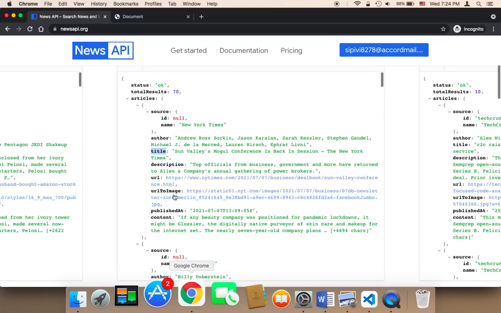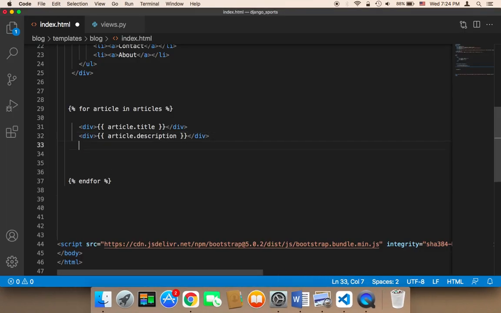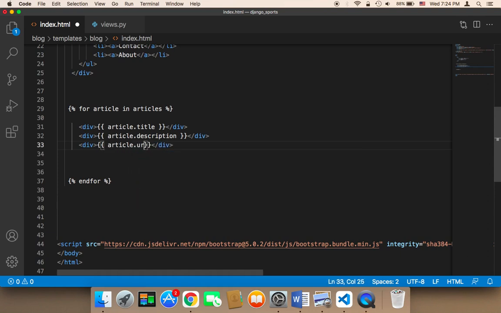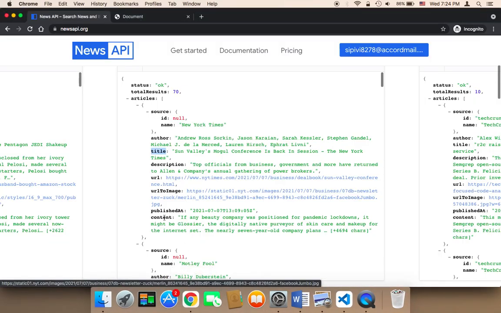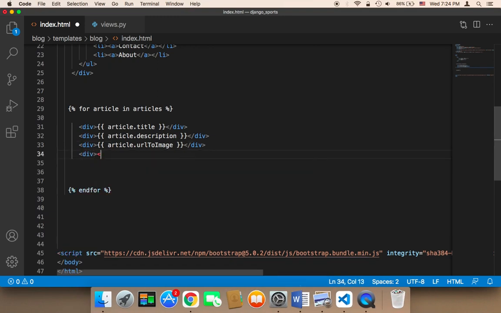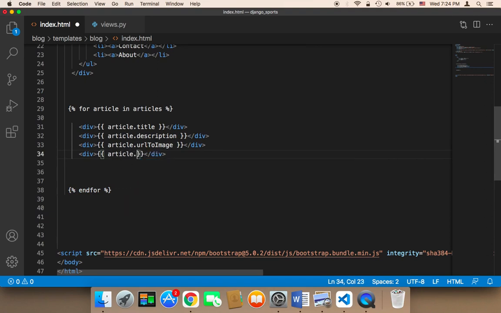The third key is the URL to image. I'm going to say here div, and then double curly braces, article dot URL to image. And the last key that I want to use is the content. So here I'm going to say div, and then double curly braces, and then article dot content.